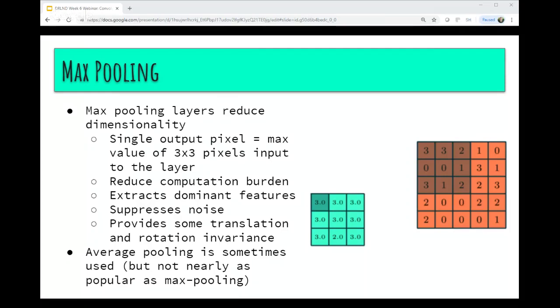So why do you do max pooling? First of all, one of the major reasons is just to reduce the computation burden. As you reduce the dimensionality of the feature space, subsequent layers of the pipeline have less and less to work with, which helps reduce the amount of time it takes to process this data. Especially in max pooling, it's also a way to extract just the dominant features. Features that aren't as dominant sort of get lost. It suppresses noise.